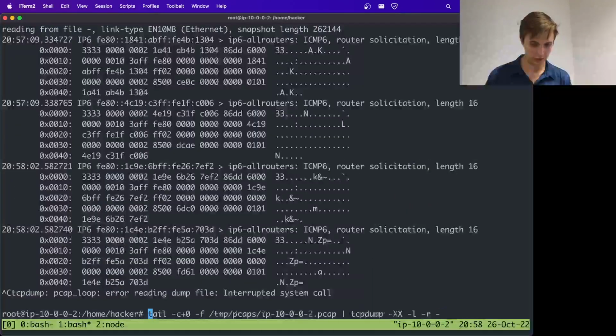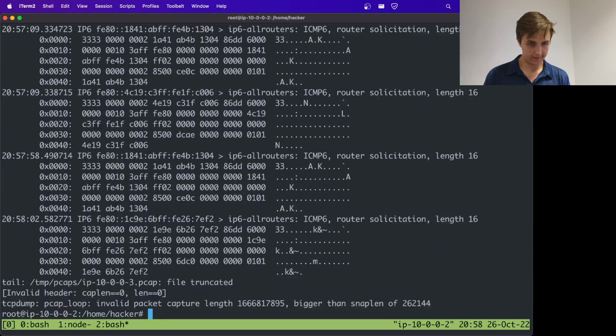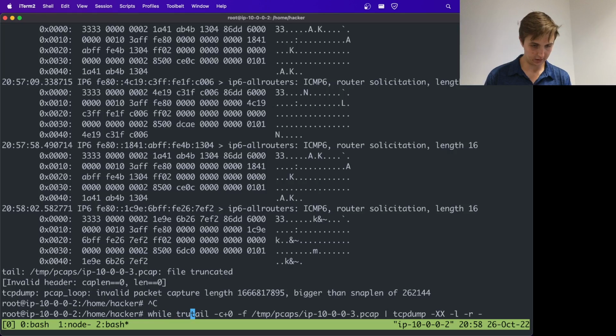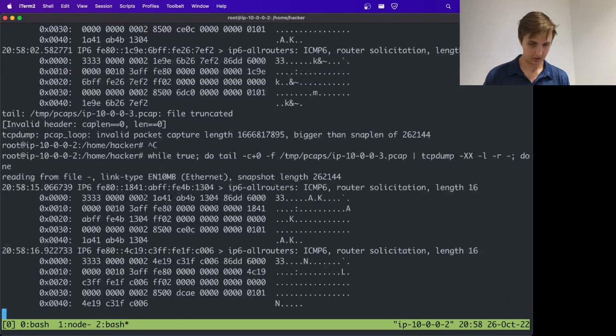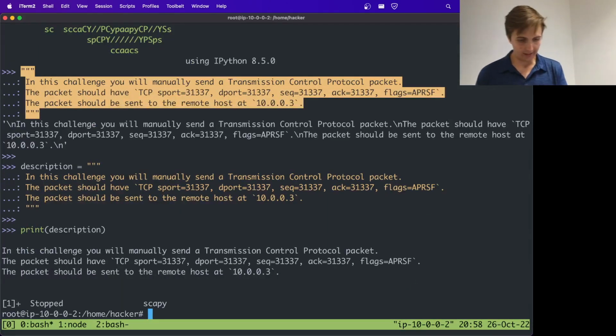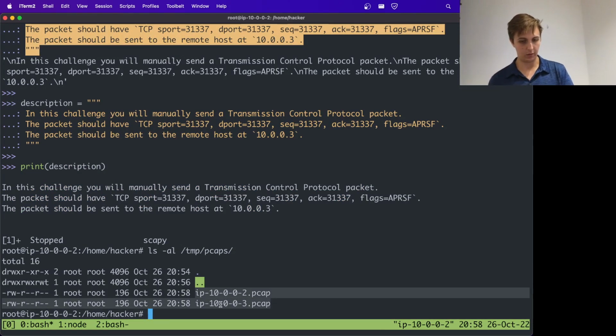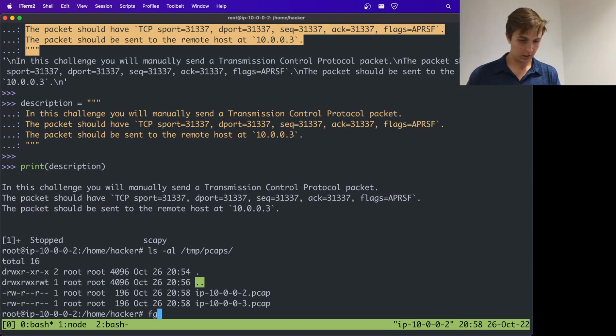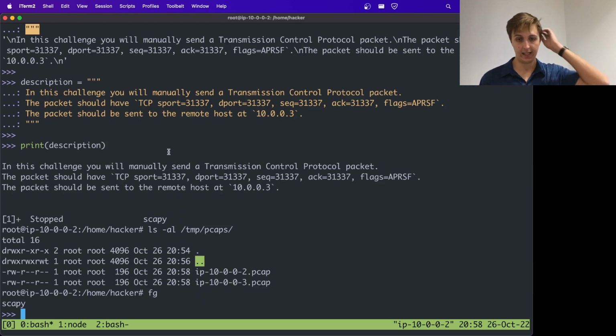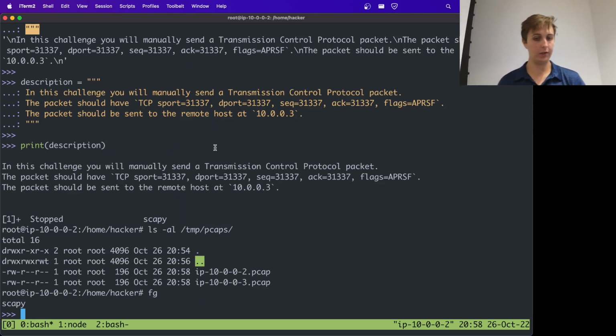Wait, we forgot our while true. While true, do this. And then while true, do this. Cool. And then is that the only pcaps? Yes, there's only these two. So there's only two hosts on this network, us and someone else. Okay, so foreground. We need to send a TCP packet with all of this.